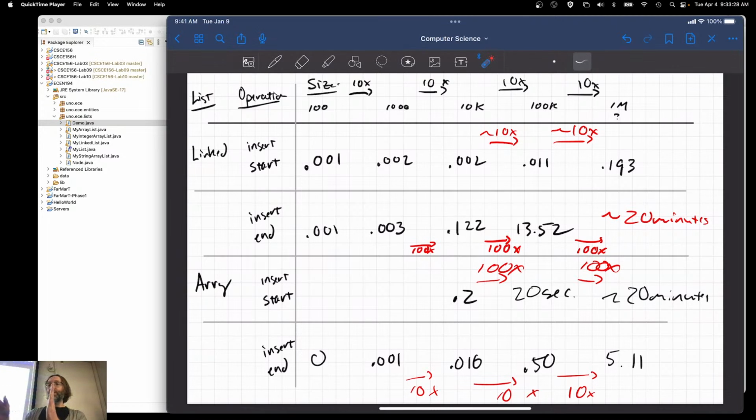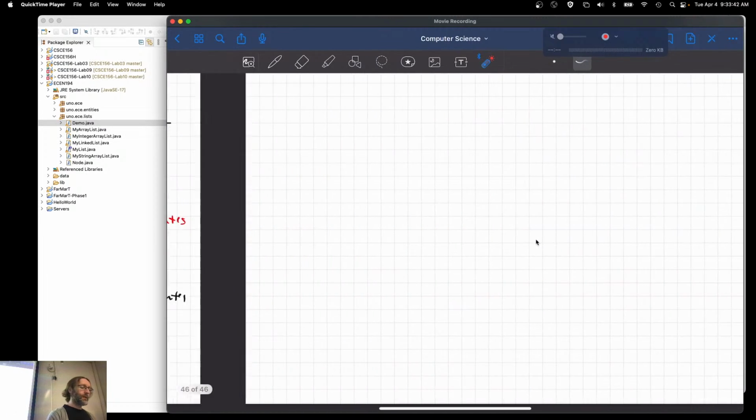At the very beginning it was fine. Why? Because he didn't have very far to walk. But towards the end, he's got further and further to walk each and every single time, which is why it goes from 10 times as big, orders of magnitude, to 100 times as big.